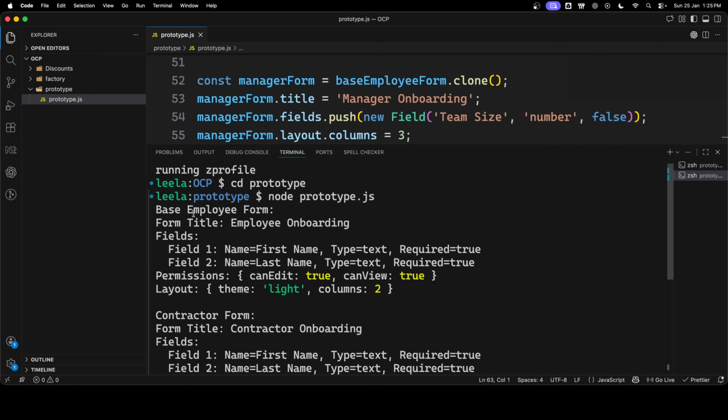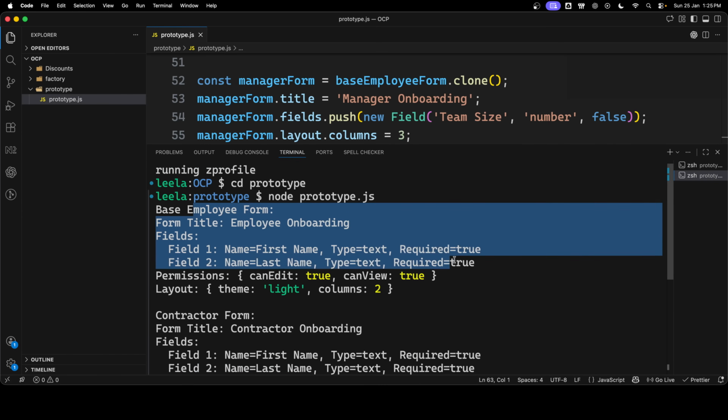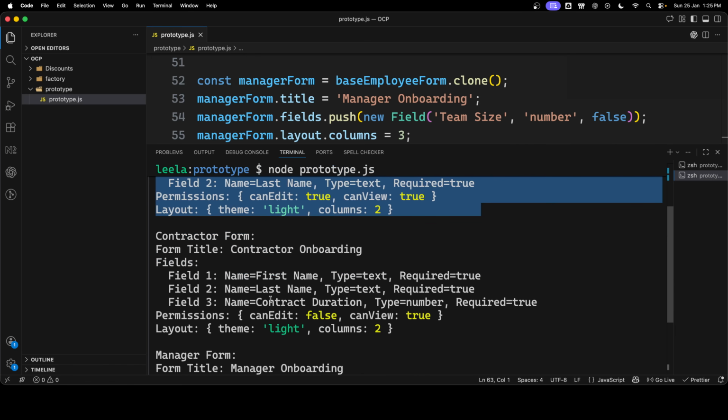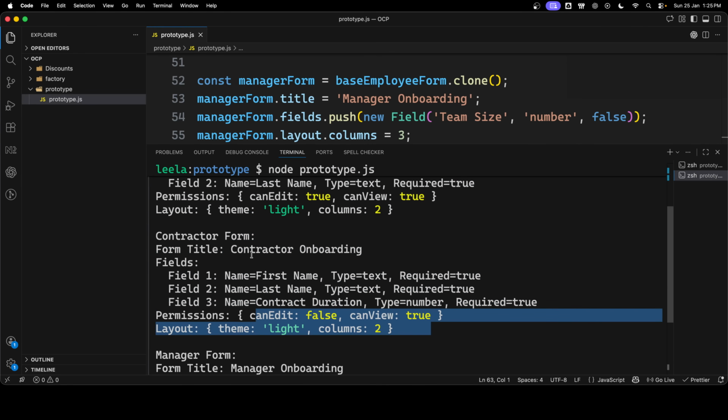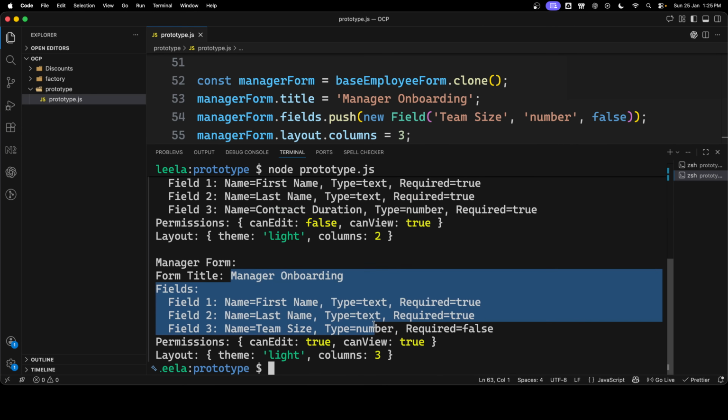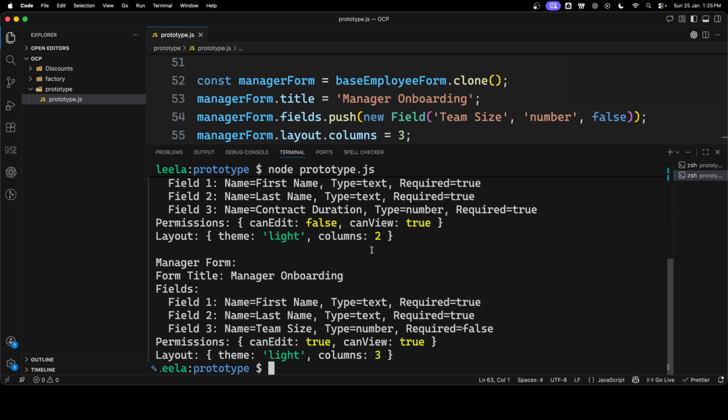Here you will be able to see the employee form, employee onboarding, and these are the fields and permissions you are having. And the same thing, contractor onboarding is there, which has name, first name, and this one is there, candidate false, and each one is a different thing. Here you are having candidate true, and this one I made false, and here also manager onboarding. So we are able to see all these things.